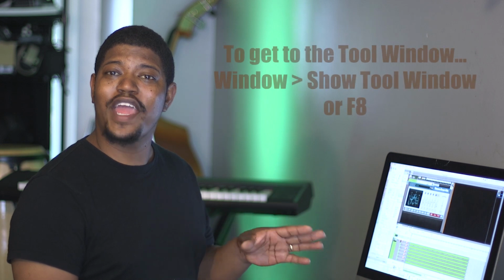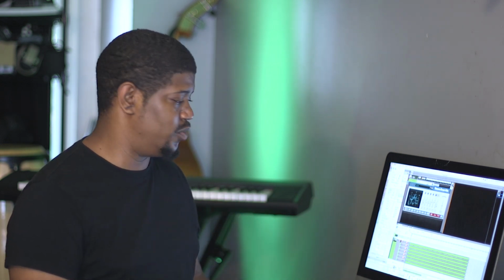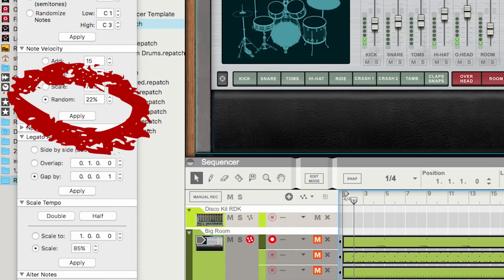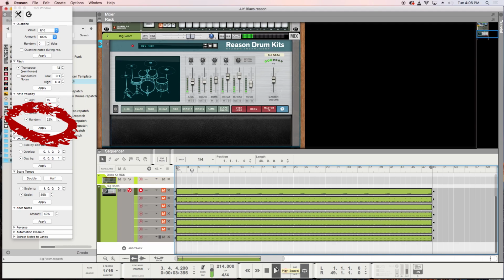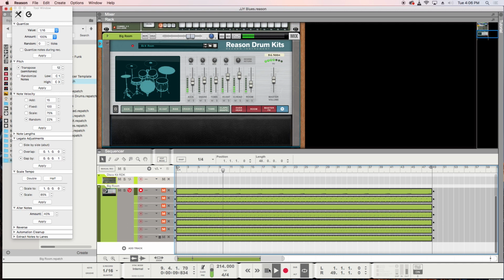It's not bad, but it's still really wooden. I'm going to open up the tool window and I'm going to randomize all this information by 20% just flat across the board. This is definitely not a bad start.